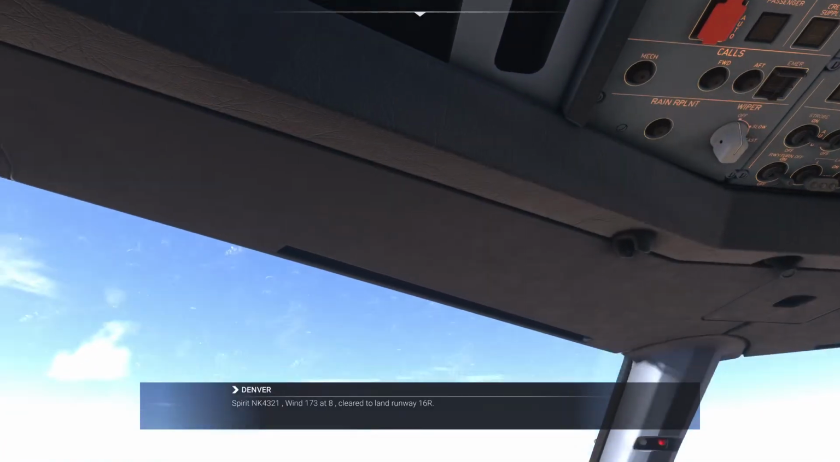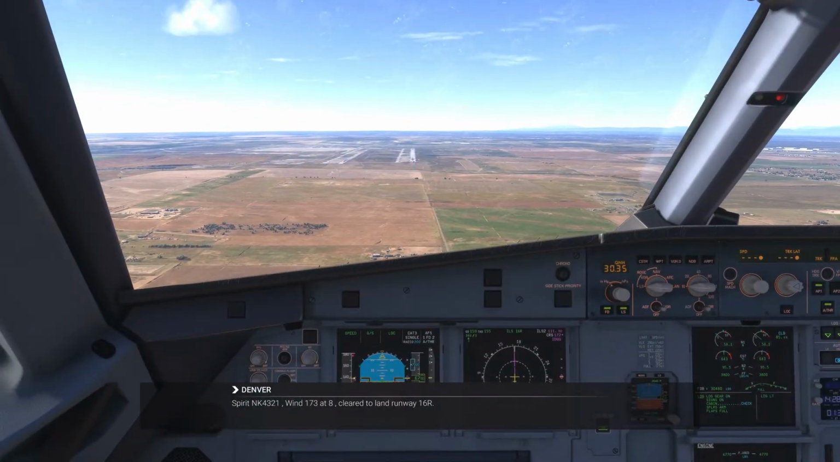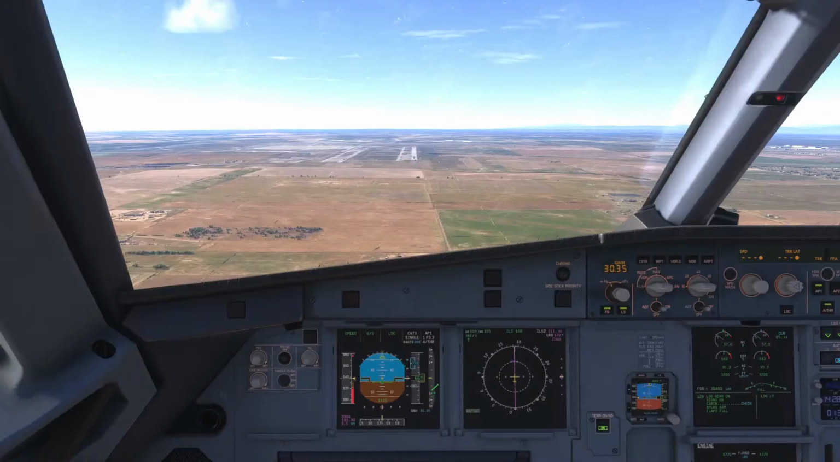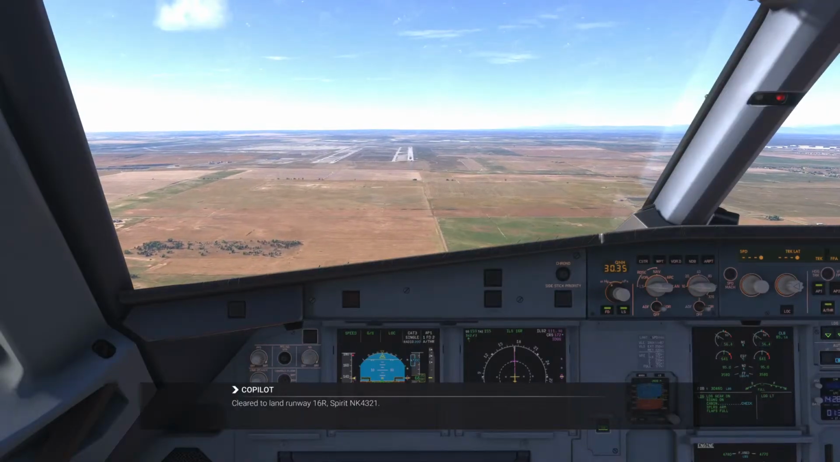Spirit November Kilo 4321. Wind 170 at 8. Clear to land runway 16 right. And we're clear to land. Cleared to land runway 16 right. Spirit November Kilo 4321.